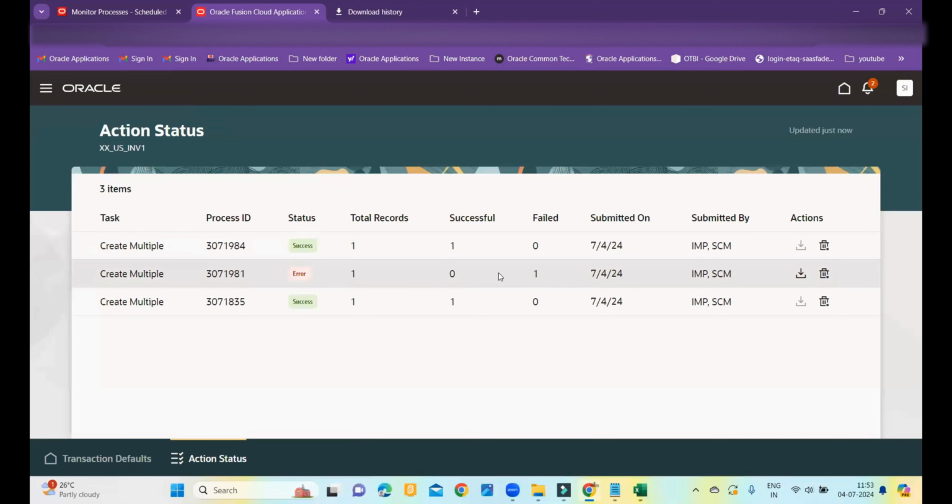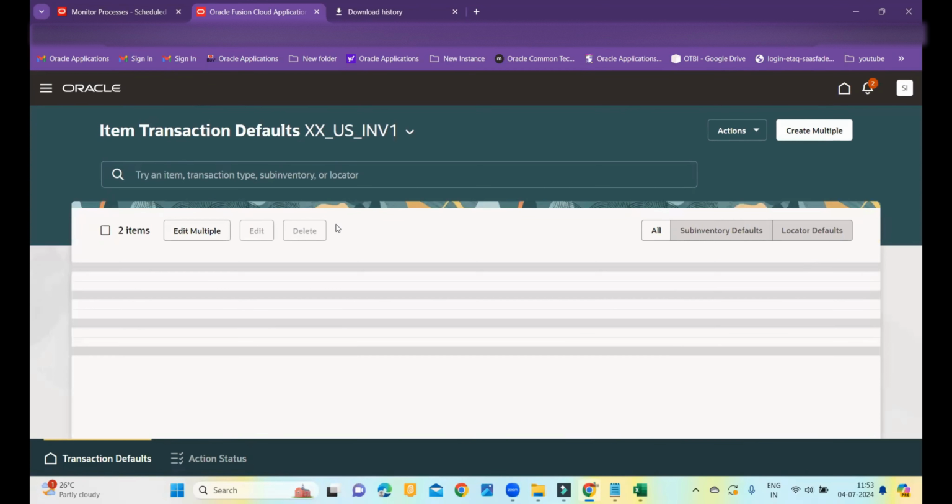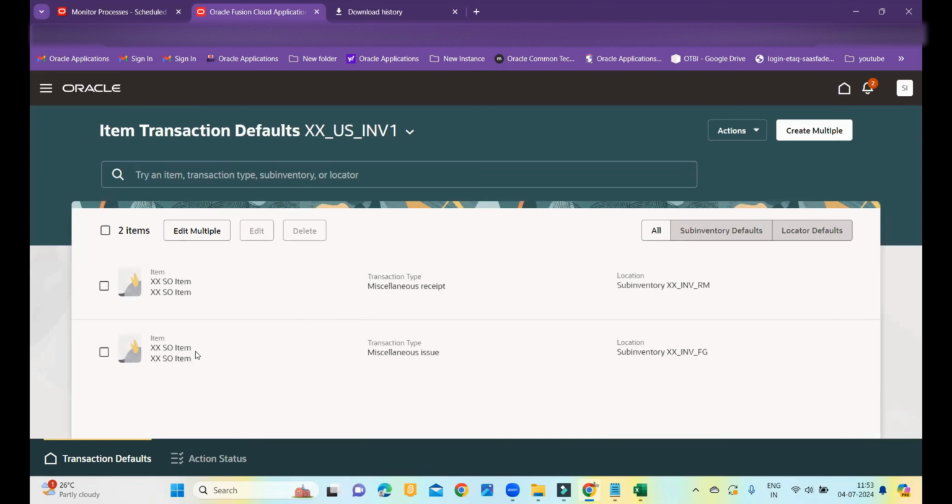So you know how many records were successfully inserted and how many failed. If you click on the transaction defaults, you will see the records. So for a particular item, there is a different transaction type and the subinventory.